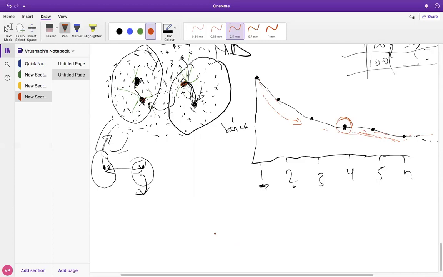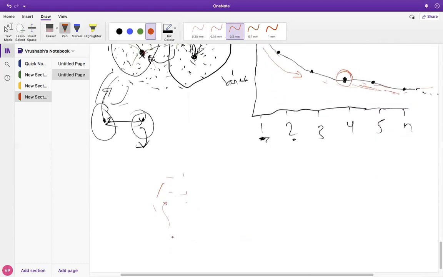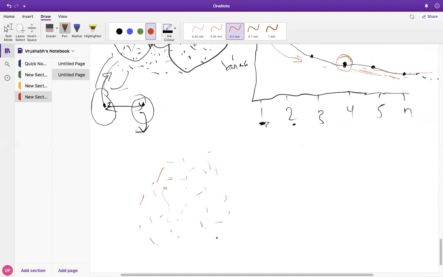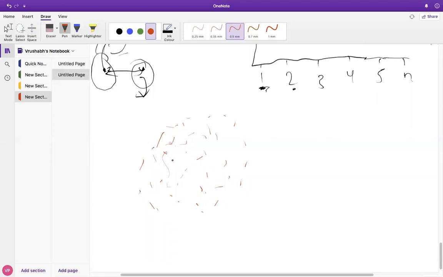If you have a huge cluster, it means that if your data points are like this, and you say that, okay, I'm going to choose, let me use green here, say 4 clusters, right? So you put one here, you put another one here, you put another one here, then you put another one here.